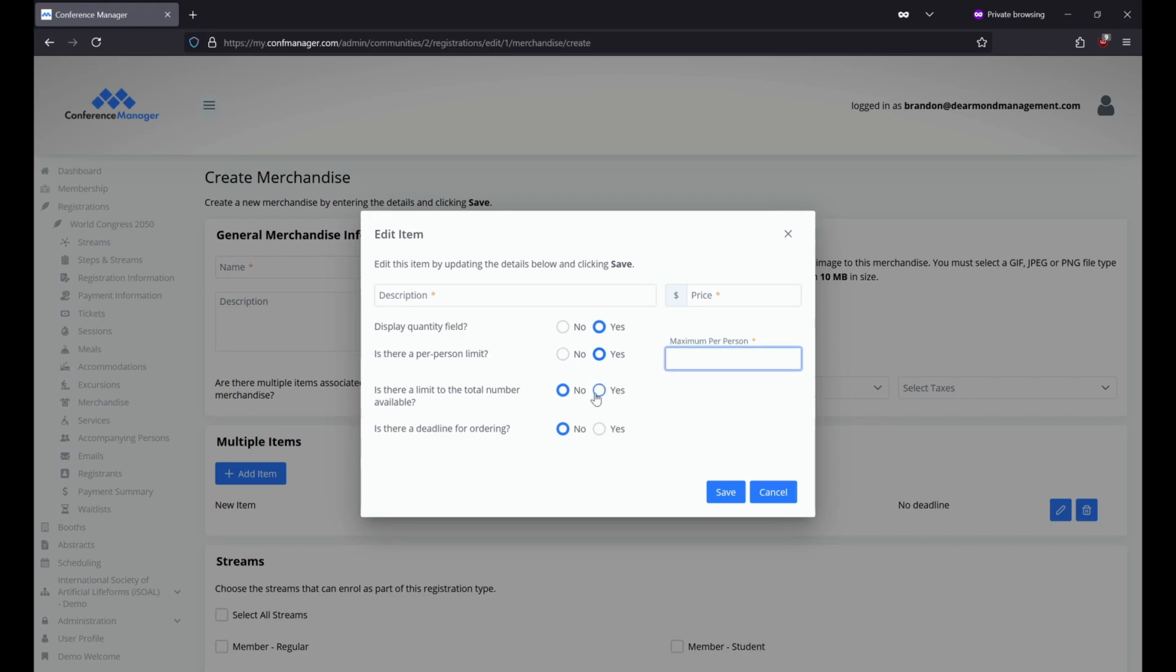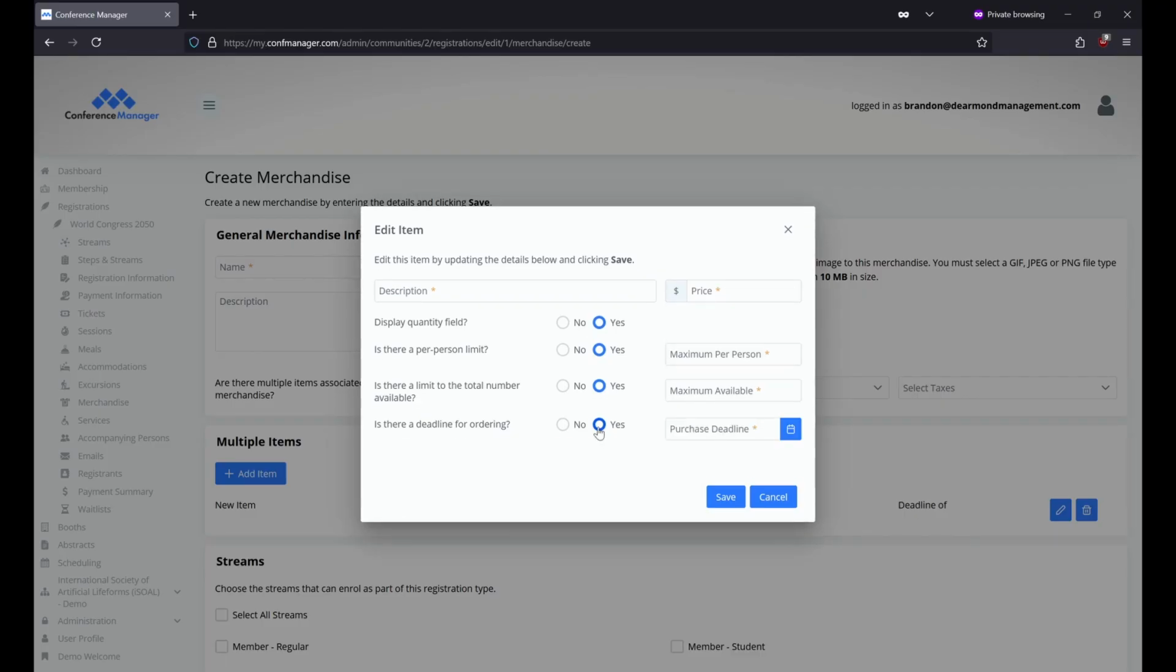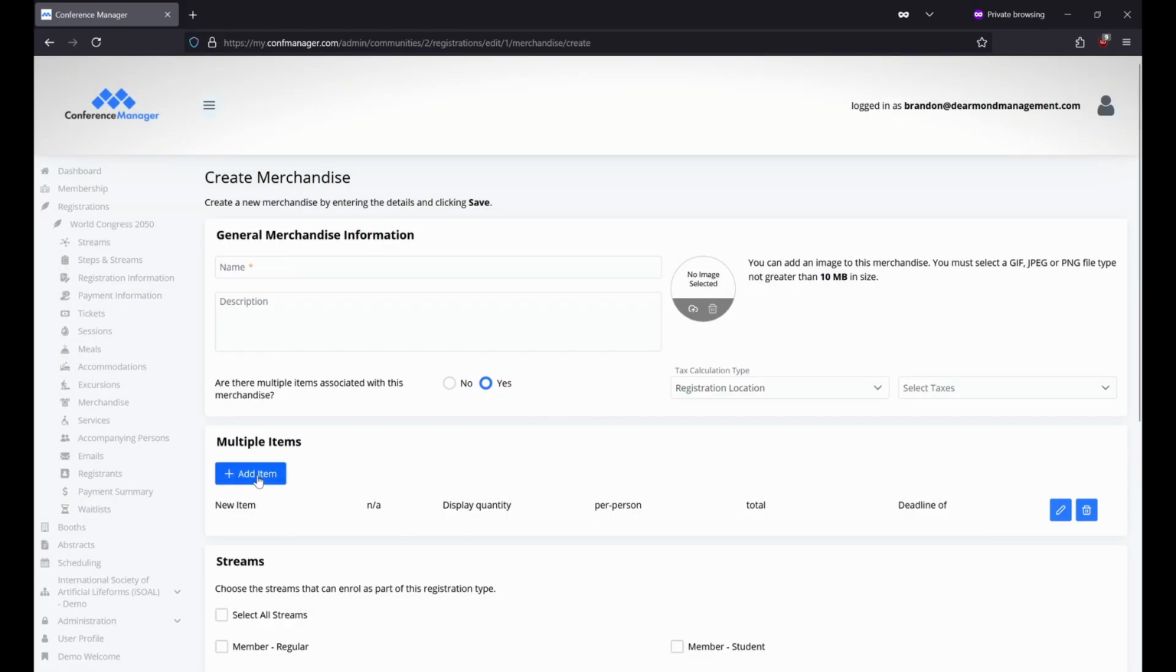If yes is chosen for, "Is there a limit to the total number available?" a maximum available field will appear. The last option asks, "Is there a deadline for ordering?" And if yes is chosen, a purchase deadline date picker will appear. Click on Save. To add additional items, click on the Add Item button.